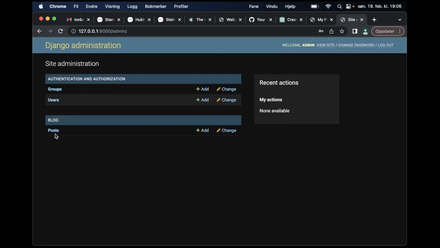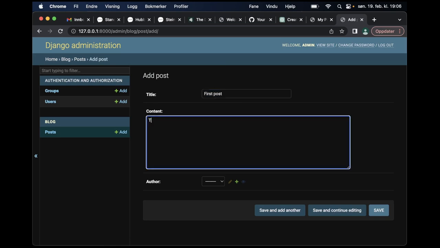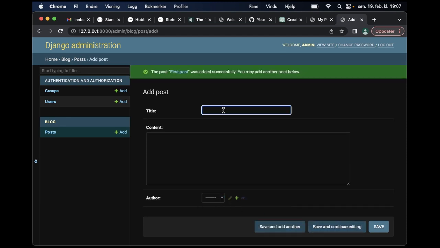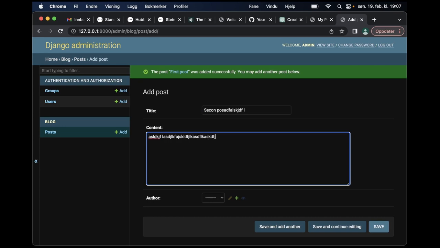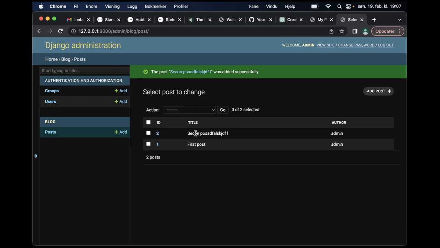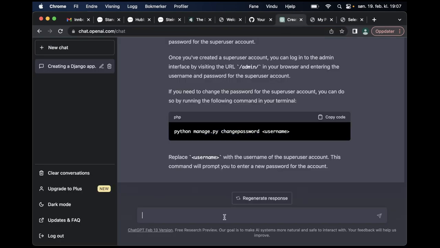Then just log in. Then I have the posts here, so let me create a few. First post, the content, and the author is admin. Save, add another one. Second post, just add some random things and save. So now I have two. You can see the title here, the author, and the ID. Nice. But if I refresh, we don't have them here yet, of course. So that is the next step.